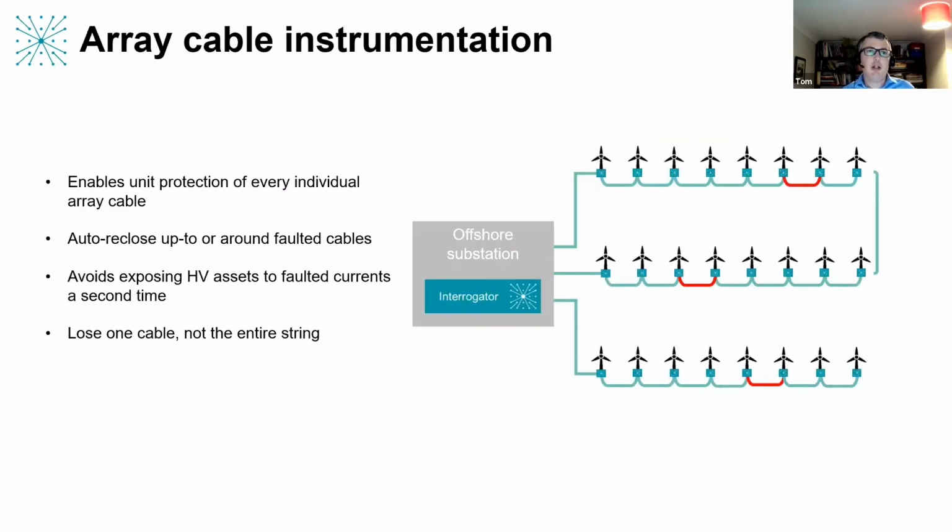Firstly, array cable instrumentation. Today, cables are electrically protected back at the substation. The issue with this system is if you have a fault on any section of cable, you're going to lose the output from the whole string. Using the Synaptec technology, we can instrument every cable end, which means you can do faulted section identification within milliseconds. And as we're moving to 66 kV and you're having the transformer and the switchgear in the base of the turbine, you'll then be able to auto reclose up to and around the fault.